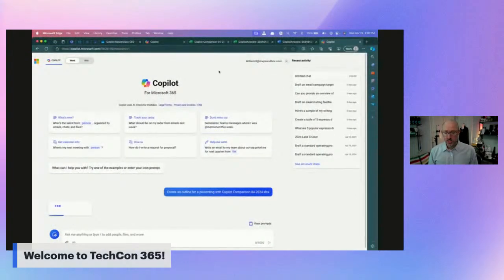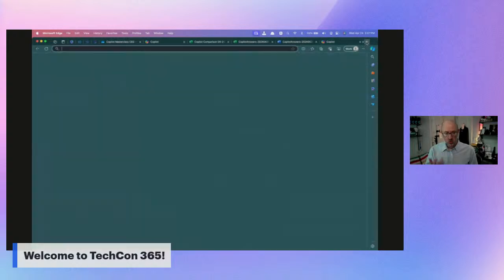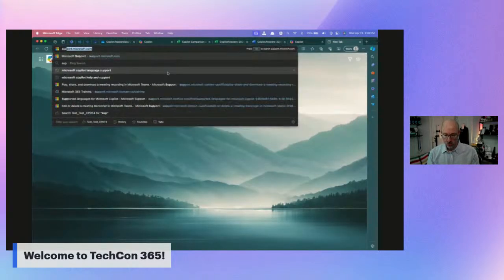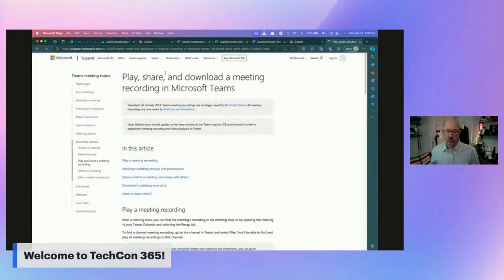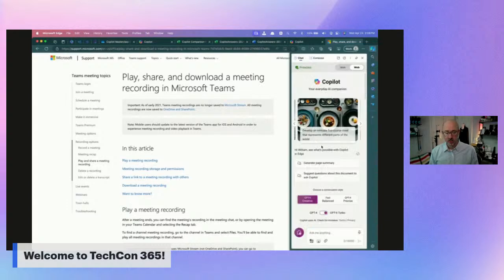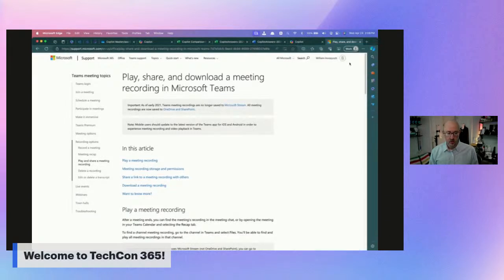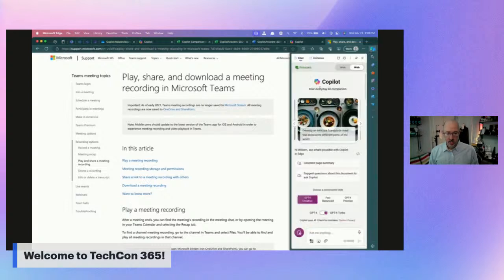All right. So let's say, for example, I went to a website and I'm going to go to support.microsoft.com. And let's say I was looking for information about Teams meeting recordings. While I'm here, I might want to use Copilot against this. So I would hit the Copilot in the sidebar, and because I'm logged in with my work account here, it's going to say work or web. I'm in web, and then it's going to allow me to use Copilot against the current page that I'm on.